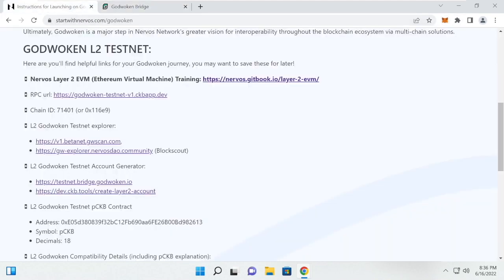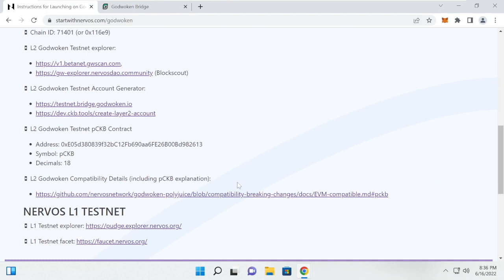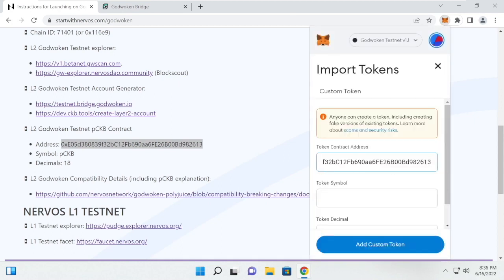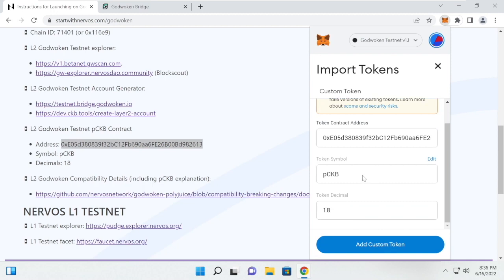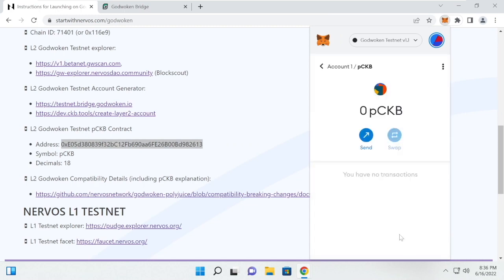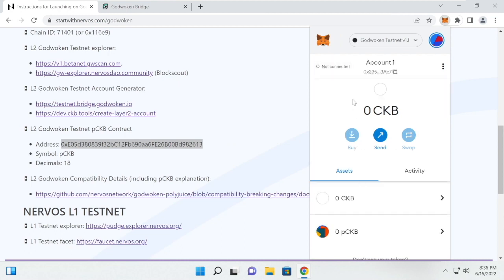And now there's one more setting, and this is kind of optional, but I generally recommend it, is we want to add the PCKB contract. So to do that, we need to copy the contract address here, go into Metamask, import a token, paste in the contract address, and sometimes it will populate this automatically and sometimes it won't. If it doesn't, you can just type it in just like this, PCKB and 18, add custom token, import tokens.